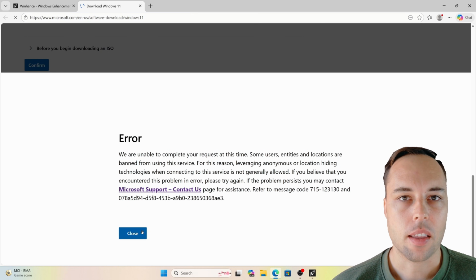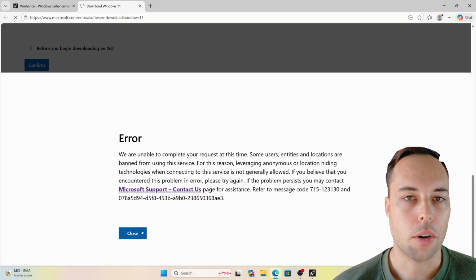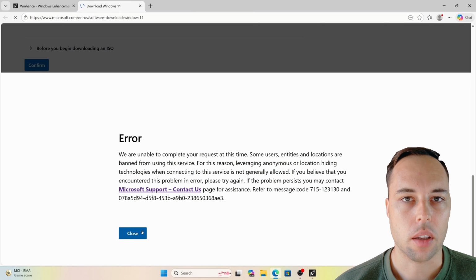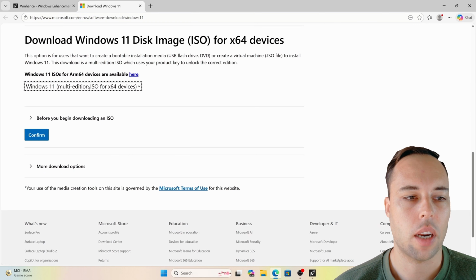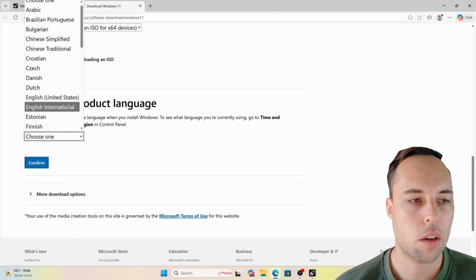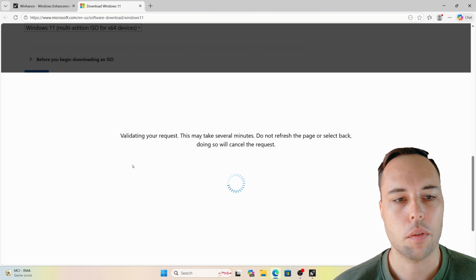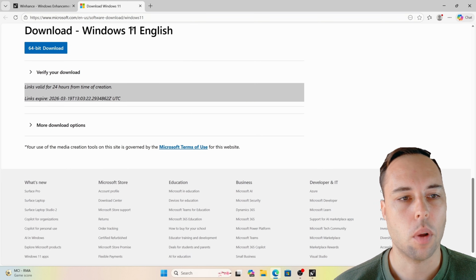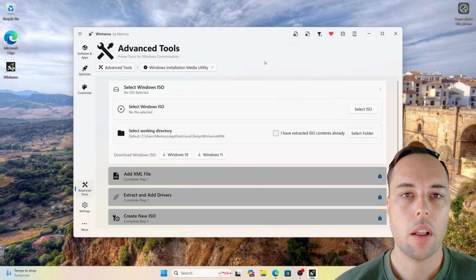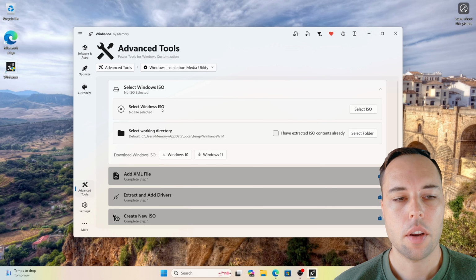Now sometimes you might get this error that says we're unable to complete your request at this time. If this also happens to you, like it did to me while I was recording this video, then you can just refresh the Windows 11 downloads page and go through the exact same process where you select the Windows ISO file, select your language and then confirm, and then eventually it will give you a download link for the Windows ISO file.